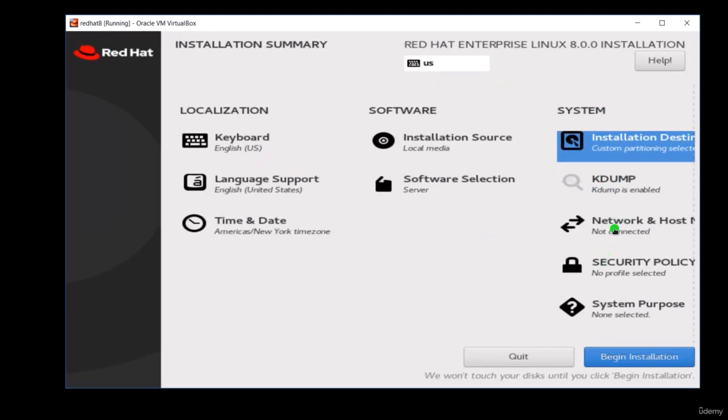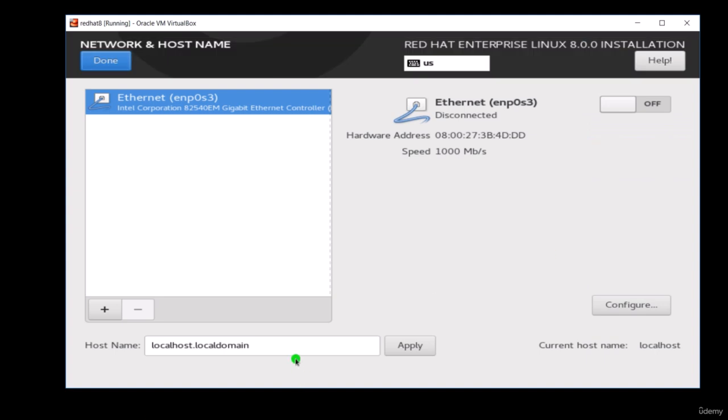Now let's move on to network and host name. Let's change the host name. You can call it whatever you want. I'm going to call it Red Hat 8. Click on apply. Let's click on the configure tab.